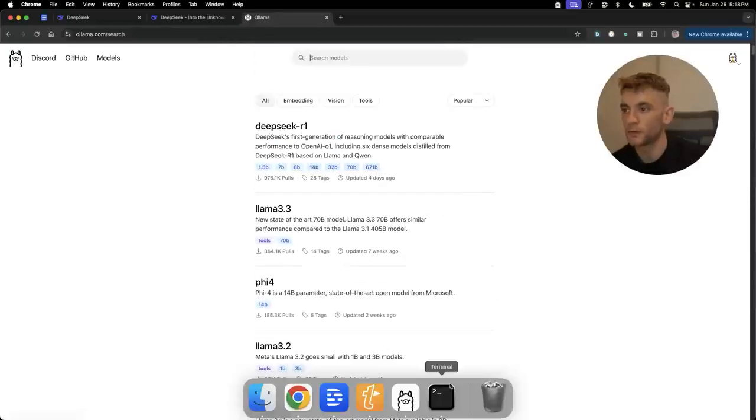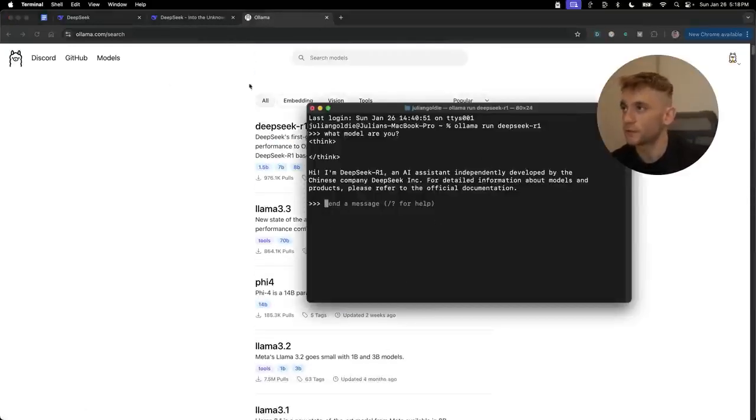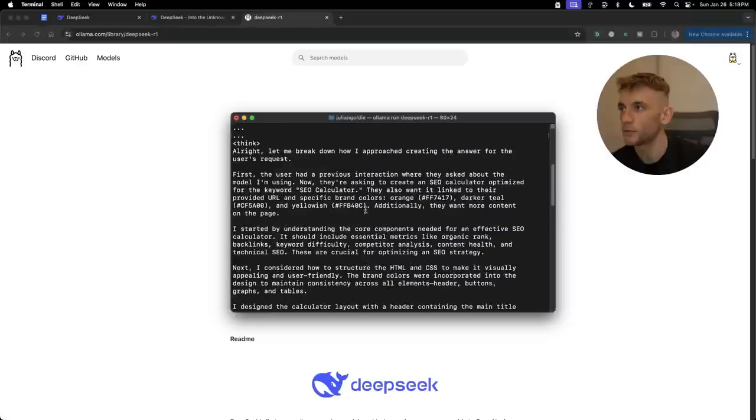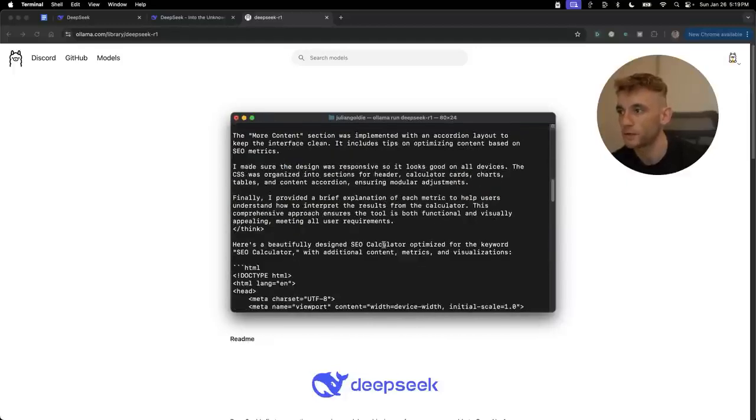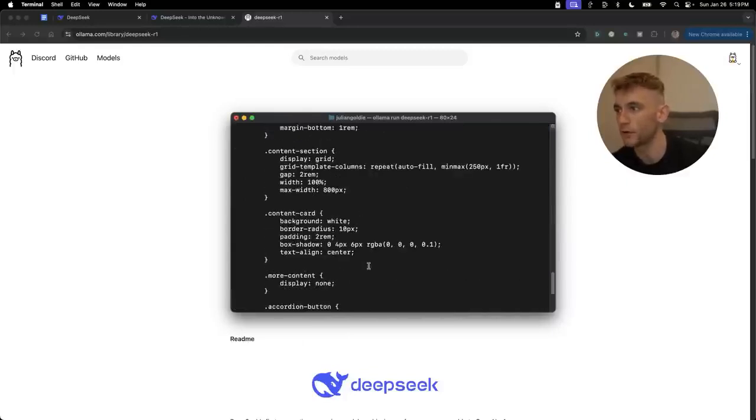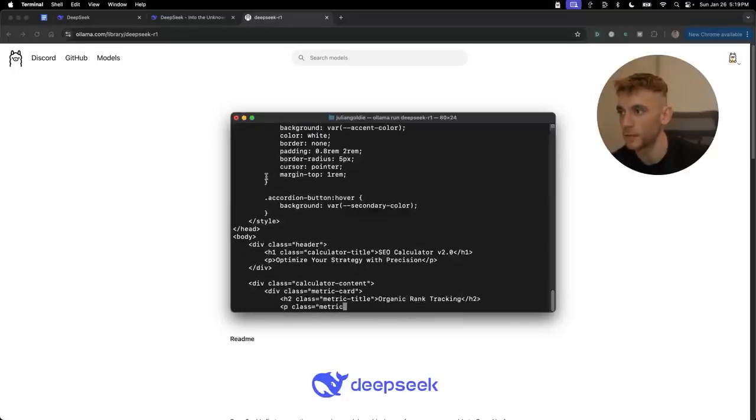Right. Now, once you've installed it locally and you've got it running, you can see we can start building whatever we want. So what you can see in here is I actually asked DeepSeek R1, what are you doing, etc. And we've got this running. Now, what I've said is create a beautifully designed SEO cost calculator, keyword equals cost calculator, link out to this page, here's the brand colors, add some content on the page. It started doing that straight off the bat. It's actually pretty fast and responsive, and we've got the code being created for the HTML page right there.